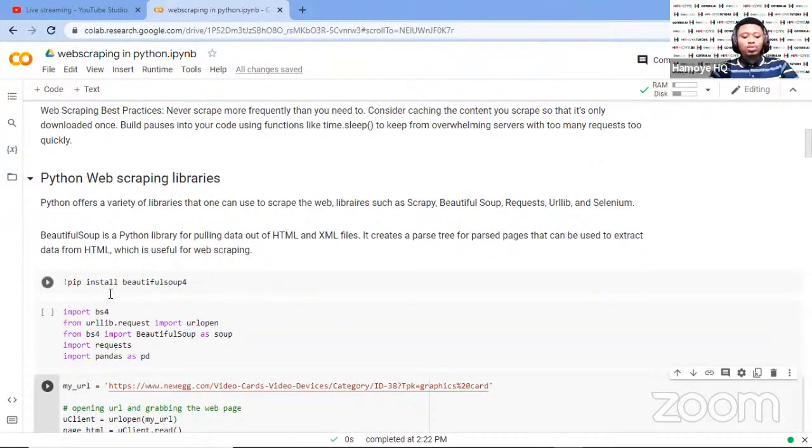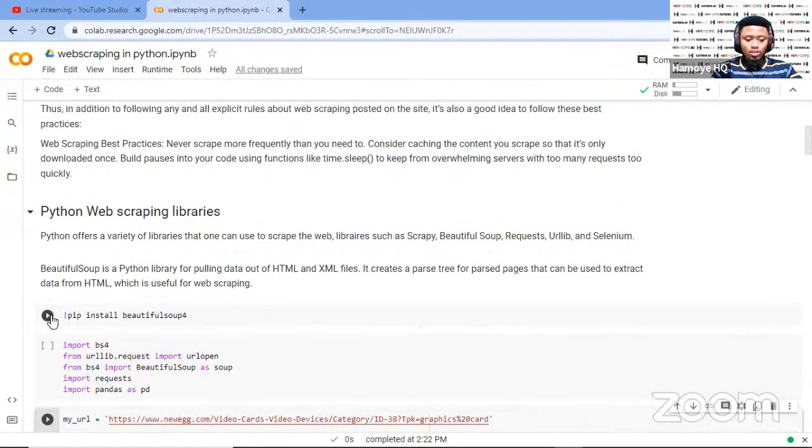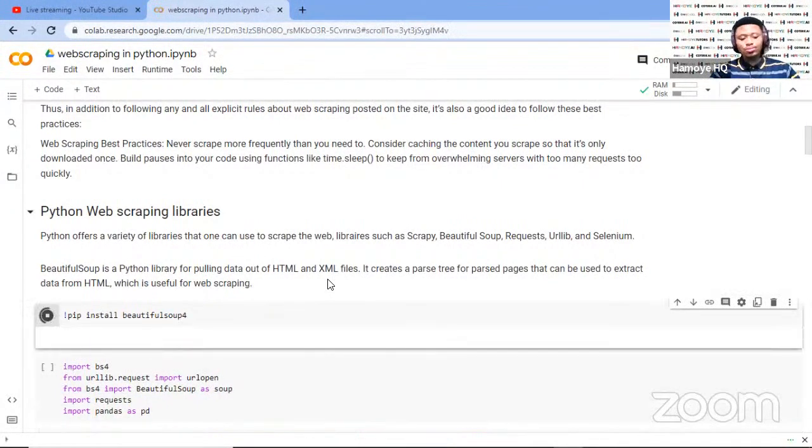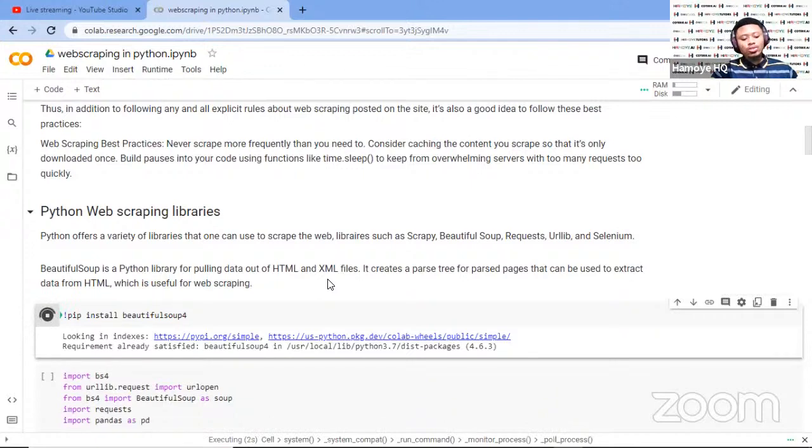So first of all, you have to install Beautiful Soup. If you don't have it already, you can just install it. Since I'm working in my IDE, that's my notebook on Colab, I'll just run this code, pip install beautifulsoup4. I already have it installed on my Colab, so I'll just move on.